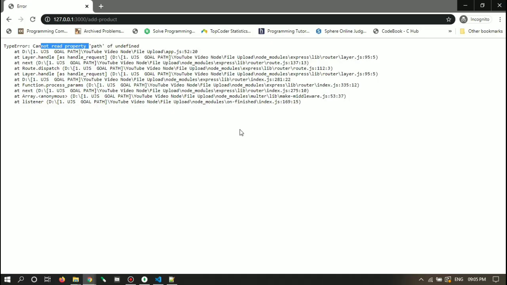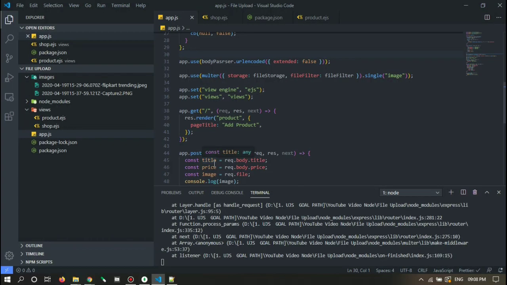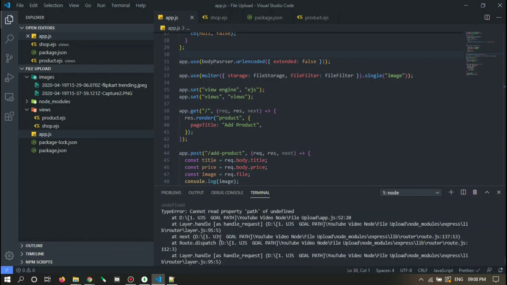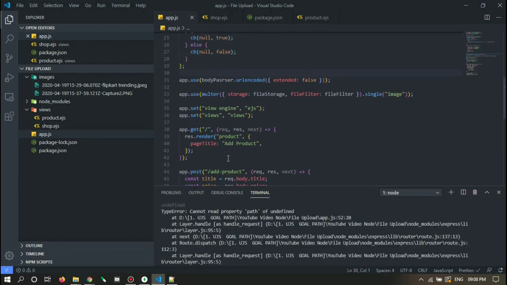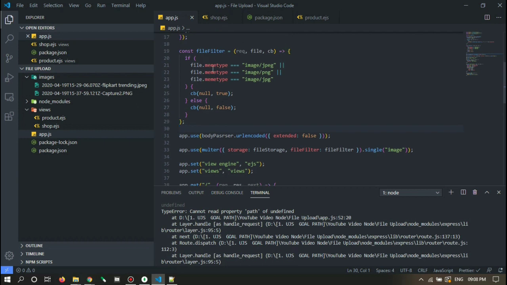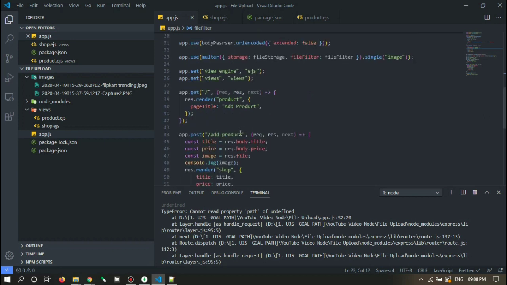Okay, we have an error of "cannot read the path of undefined," right? So what is the problem here? Oh yes, MIME, sorry for the typo. So this will give an error, so Ctrl+S now.